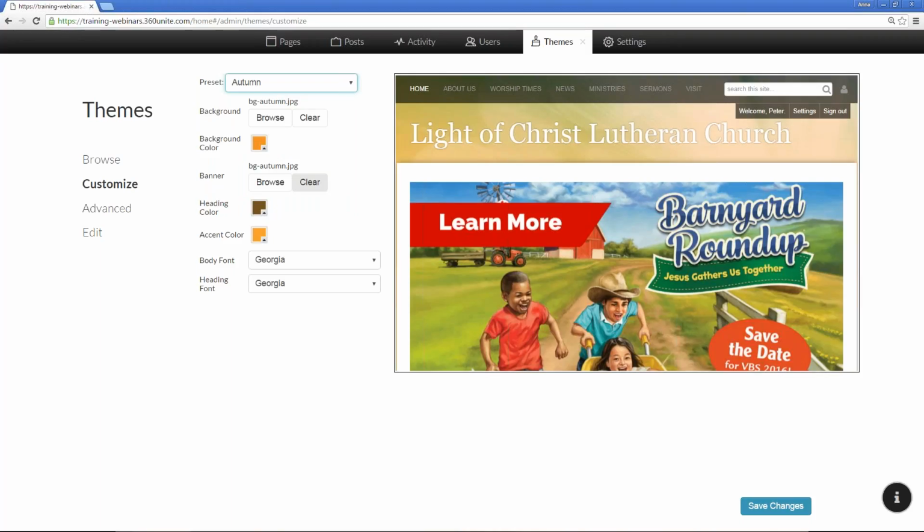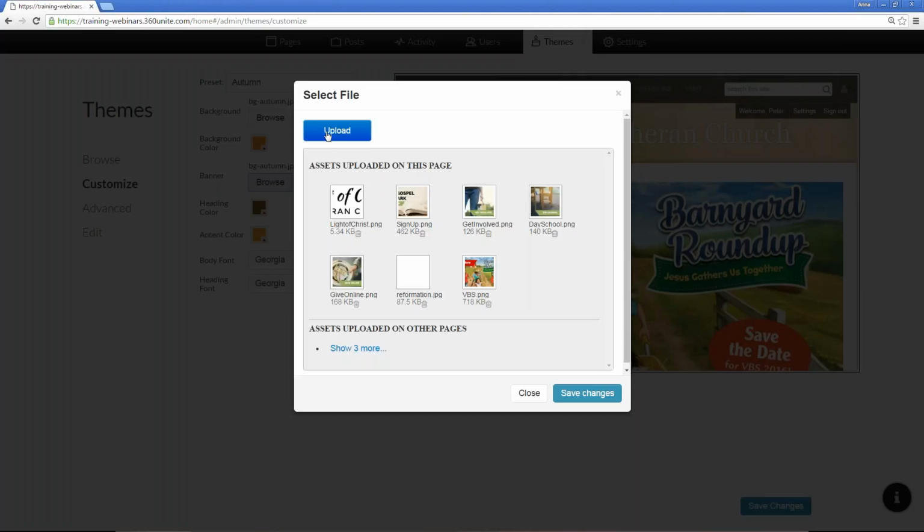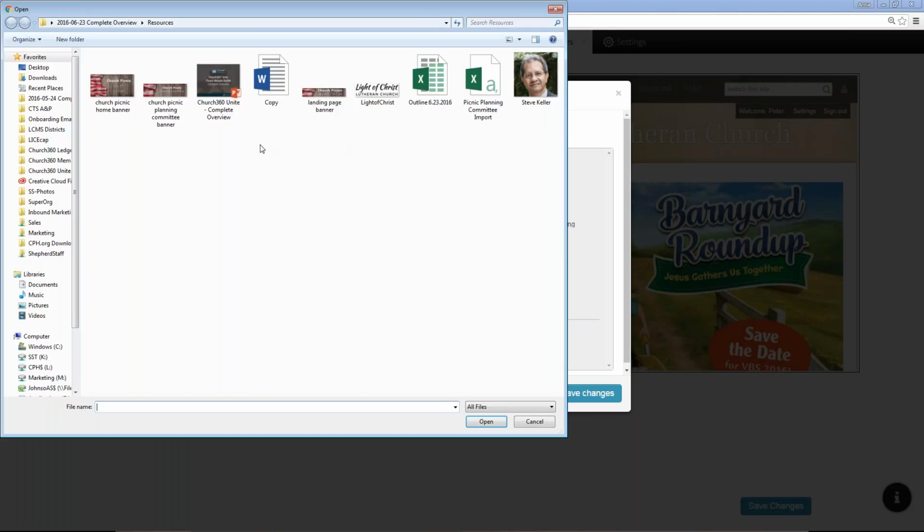You can select a header and a banner, and you could even upload your church logo, and I'll show you how to do that right now. So you would pick on this banner item, you would click Browse, and then you can upload a theme. Now I already have our logo uploaded here, but I'll just show you how that process would work.